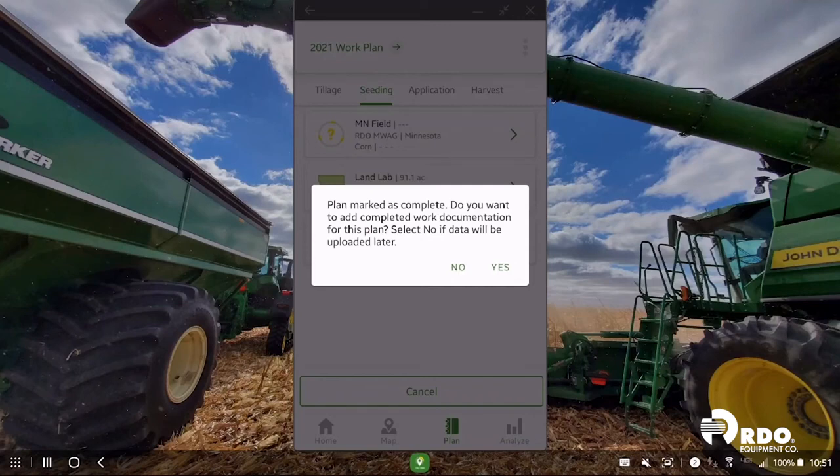Also at this point, it makes the request to create the completed work documentation data layer that will populate in Analyze and Field Analyzer.